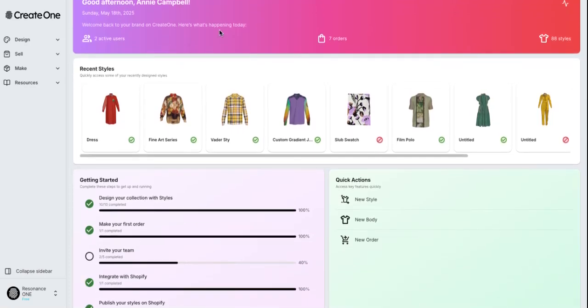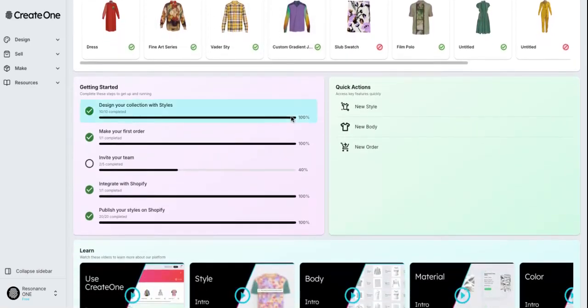From the homepage, you can see some of the styles that I've been working on recently. And if you scroll down, you'll be able to quickly interact with some of the top actions in our system, like designing your collection, placing your first order, and inviting team members to your account.